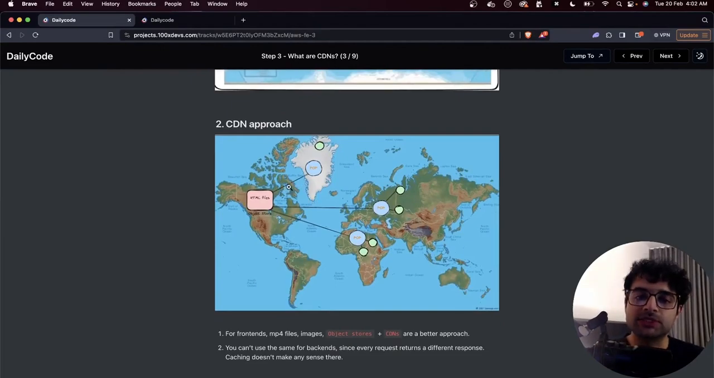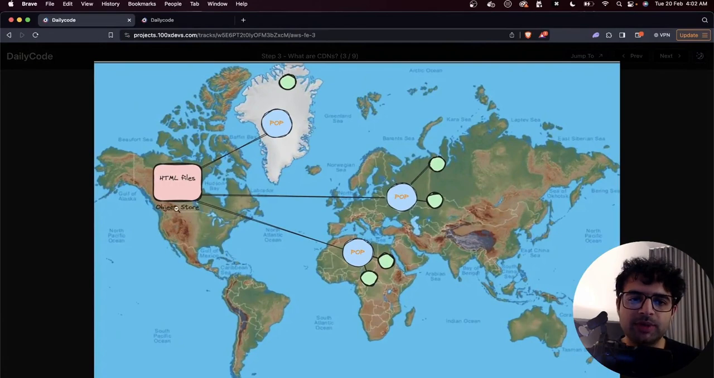The CDN approach says all the files are going to be present in an object store. The object store can be anywhere, could be in India, could be in Australia, could be in the US, but there are multiple POPs all around the world, and your front end gets cached on these POPs as people from various parts of the world ask for your data. That way, data gets cached very heavily, which is something you need when you have a lot of files.